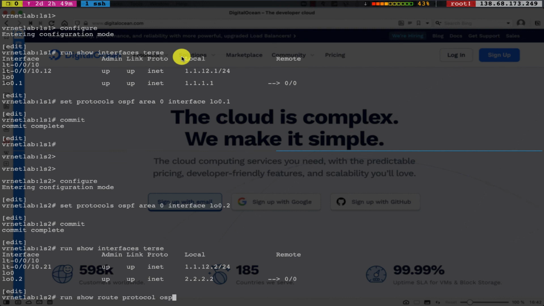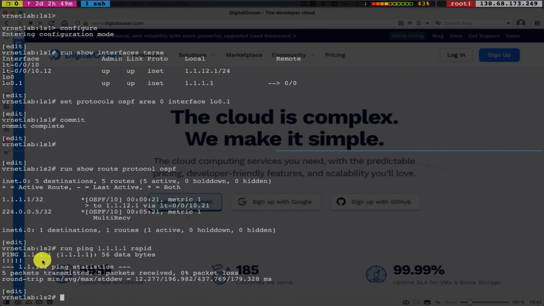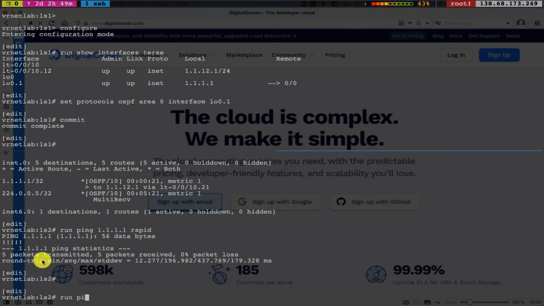So run show route protocols ospf. Yep, you can see the OSPF route of all ones on the LS2 logical system. You can ping it with and without source, and it should be clearly reachable. So this completes the logical tunnel concept.